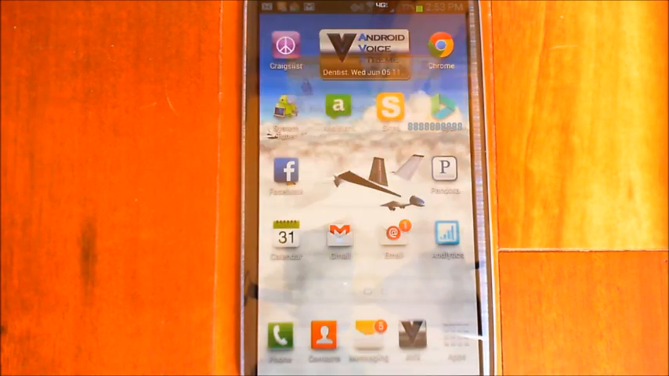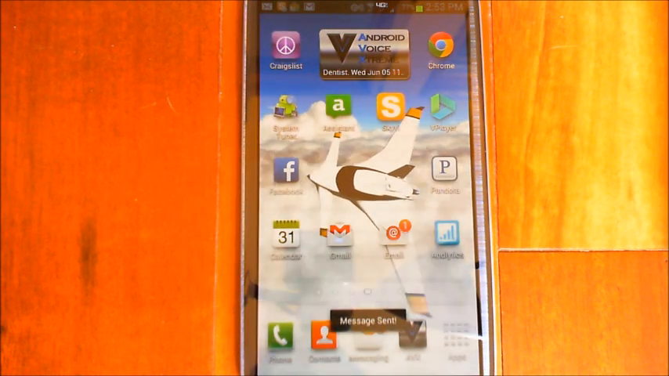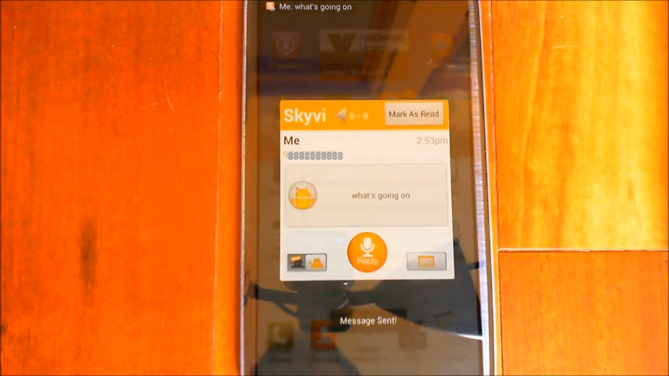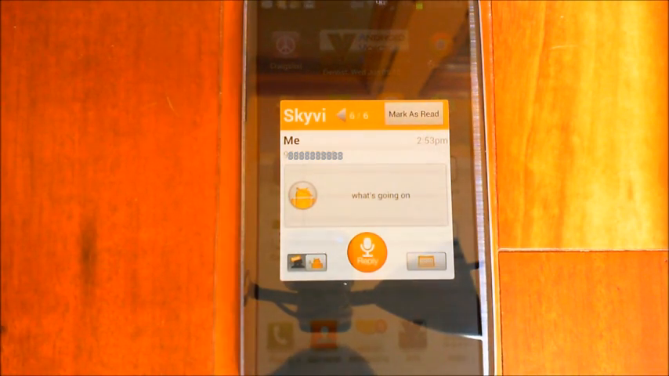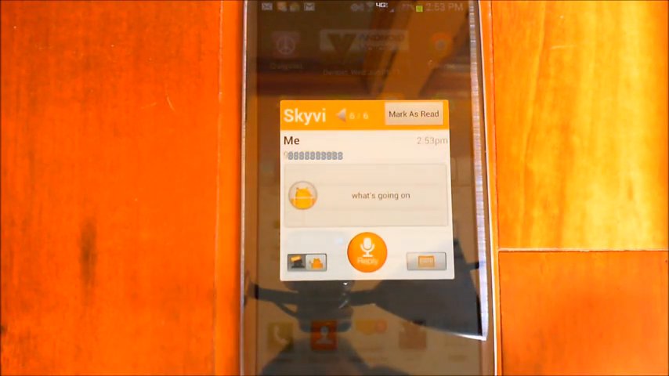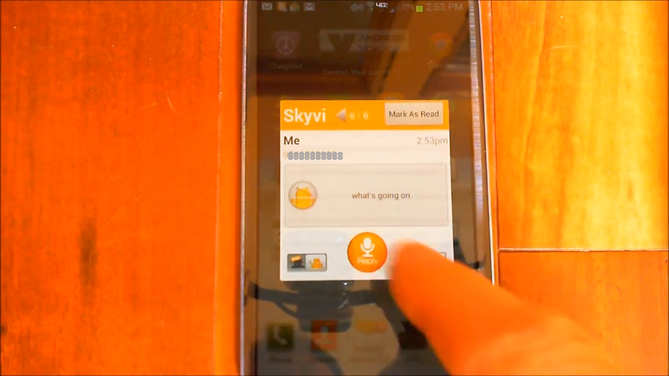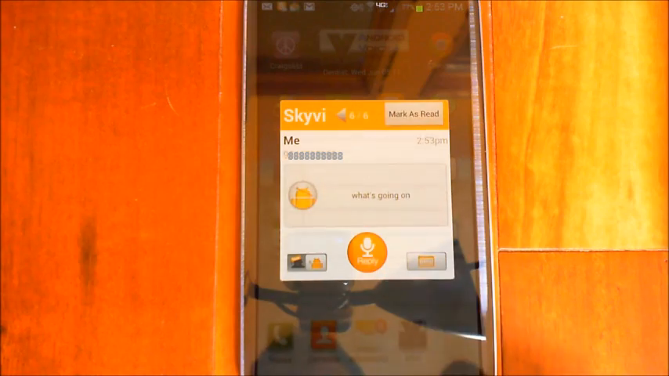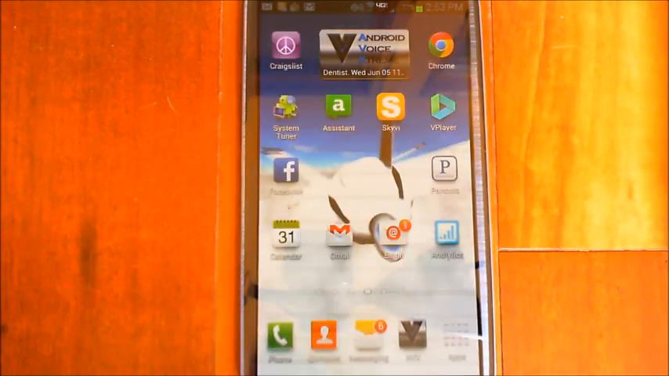Alright, let's go home here. Message. What's going on? Okay, so it pops it up, whatever, but you don't have any options on that. This is basically, it either pops it up as a dialogue and reads it, or it doesn't do anything. So you don't get a lot of choices, and you have to manually hit the button to reply, whatever. So anyway, that's how that works. So let's go on to the next one.